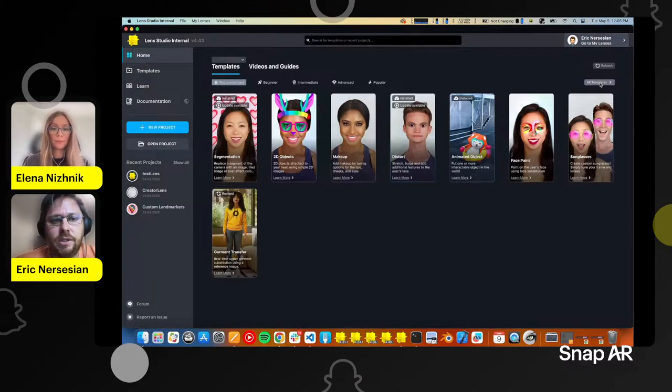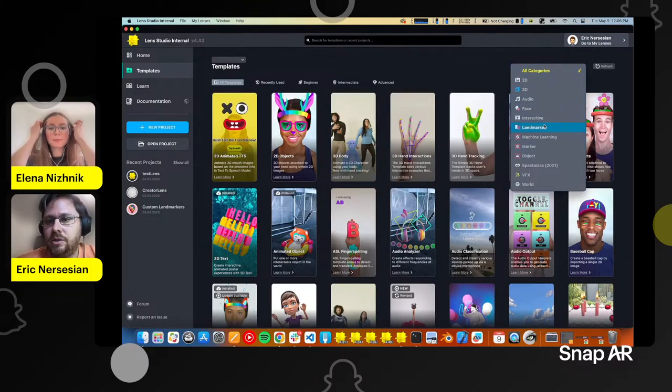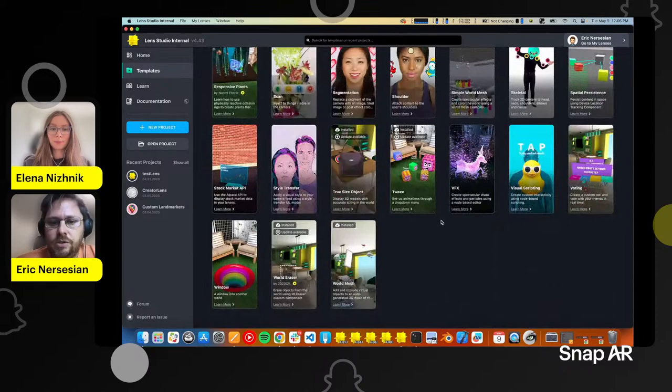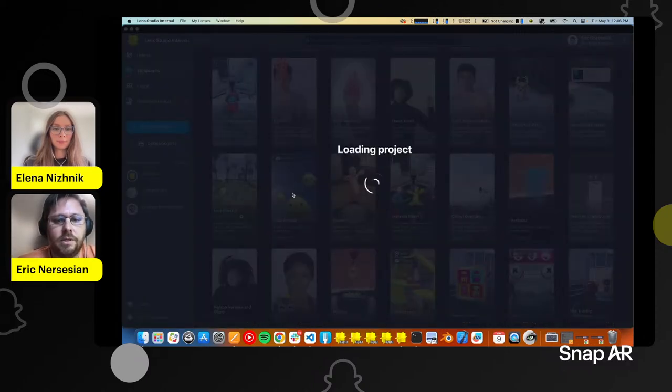So when you go into Lens Studio, it's actually worth noting that there's a lot of templates and you might get overwhelmed. So they are ranked by amount of difficulty and alphabetical ordering. But it's also really useful to know that you can jump right into Landmarker or the World. And these are the ones that I'm going to be jumping into in this session. So if I move down to look around here, this is the first one.